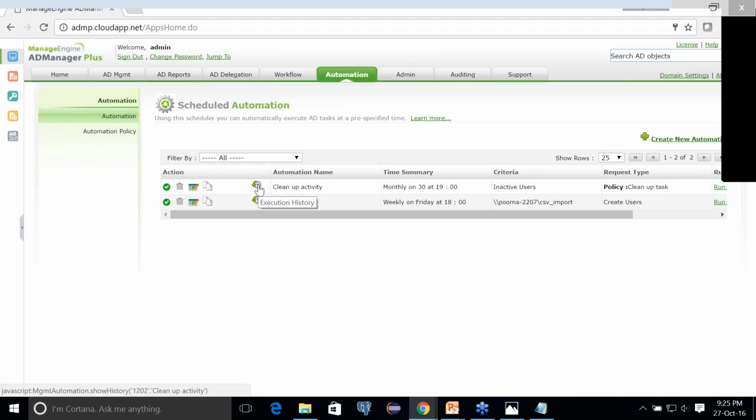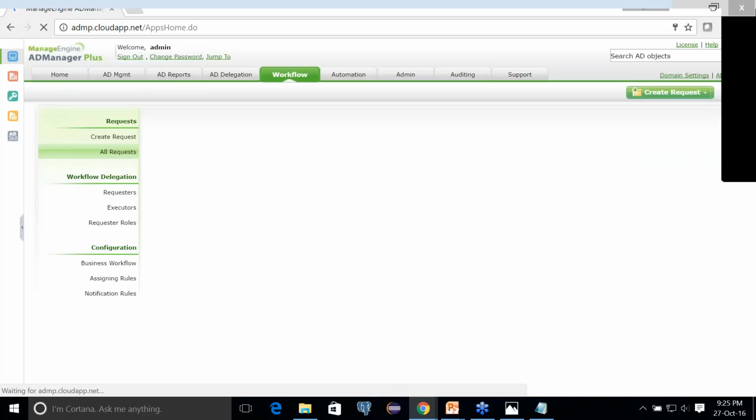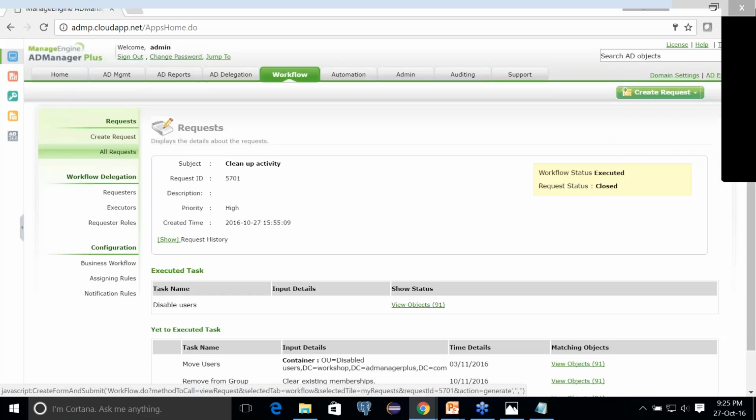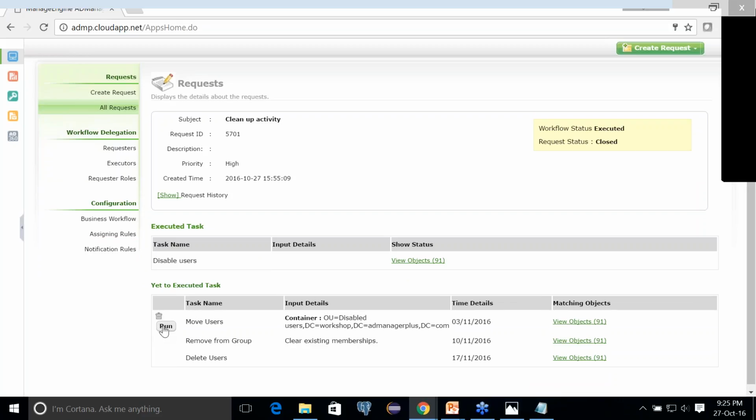If you want to have a look at the execution history, just click this button and now you can see the request ID. When you click this request ID, you can have a look at what operation has been done. So you can see here there are 91 objects that have been disabled, and these are the next steps that have to be followed. And if you want to run it right now, you can just hit this run button, or if you want to remove this step, you can even delete this task.